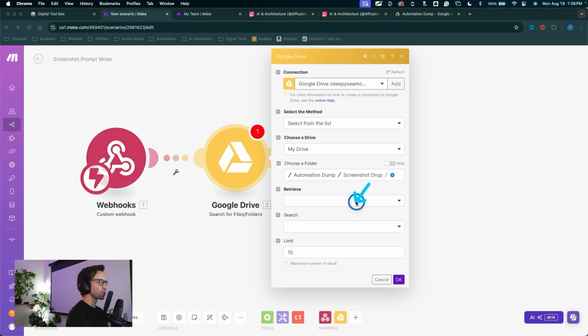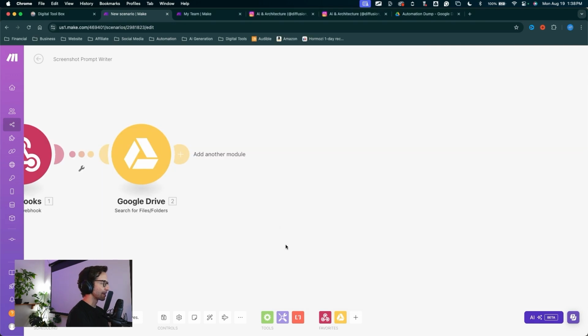Now we want to retrieve files. We don't need to search, and we can set the limit to 10. This is the number of screenshots that you can load up in here and have them written out as prompts. Click OK, and we could add the next module.